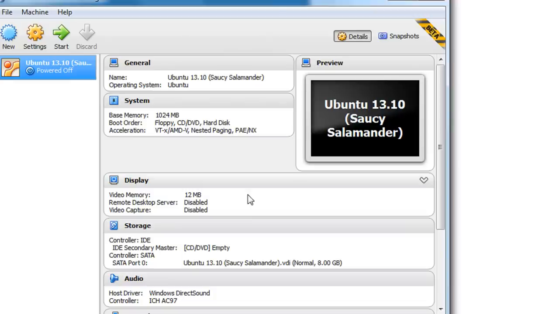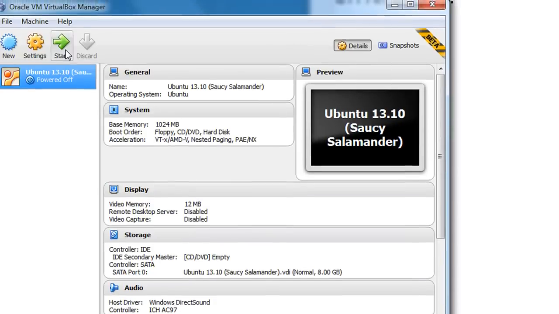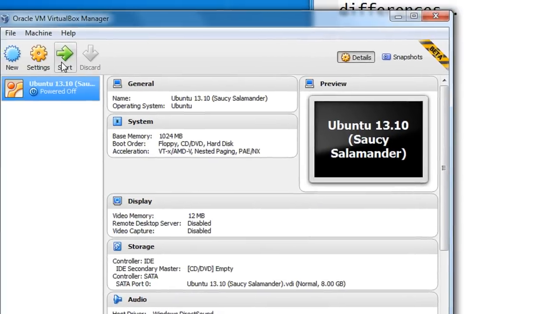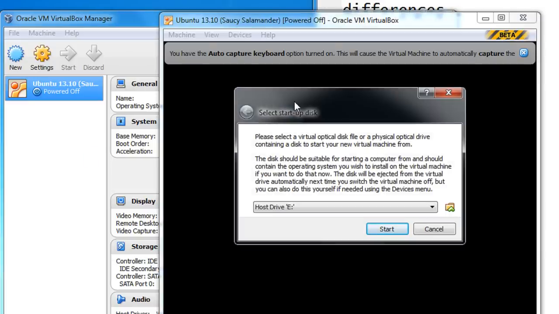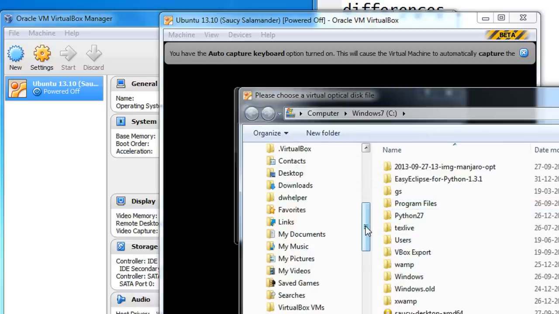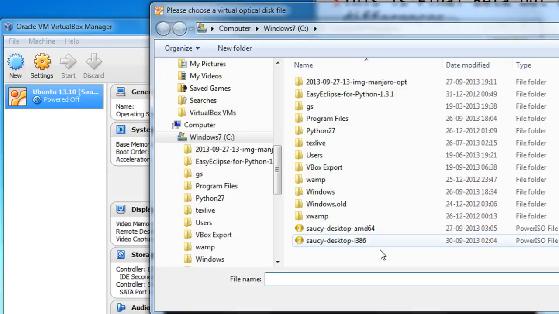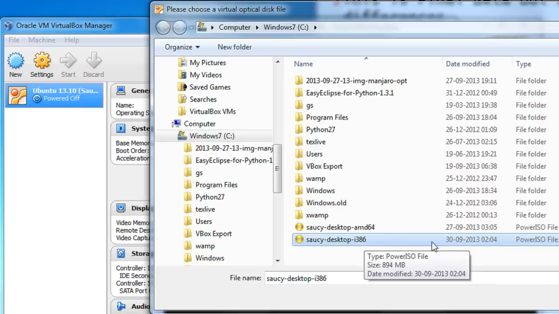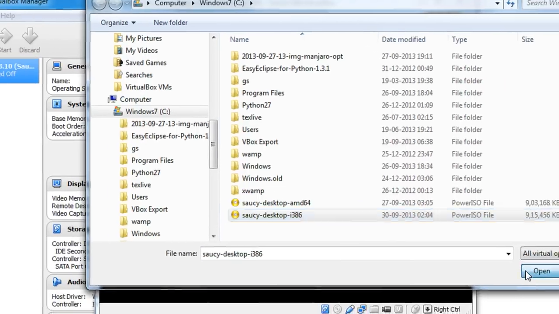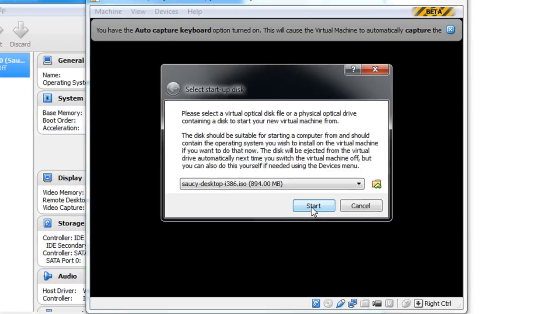Okay, the virtual machine is created. You can click the start button, or you can right click the virtual machine and click on start. So now it will ask you for the ISO file. So just click browse and you can navigate to the folder in which you have kept your file. See, I have both the 64 and the 32-bit version, but since my current system is 32-bit, I am selecting the 32-bit. The 386 specifies the 32-bit. So click on open. Then start.